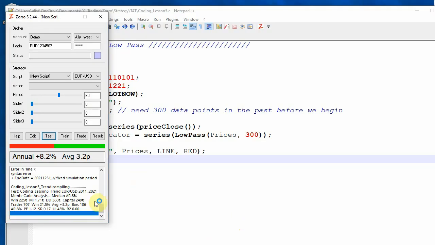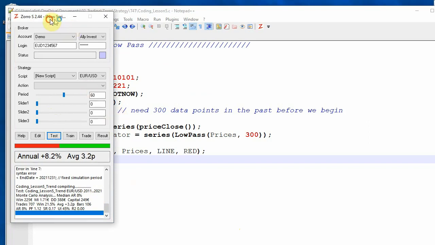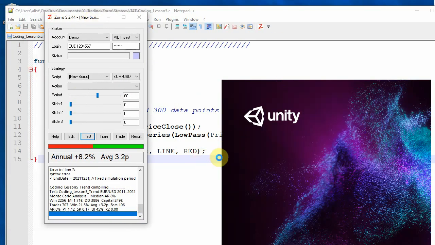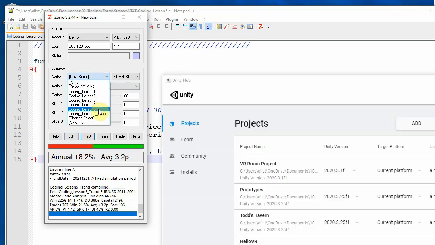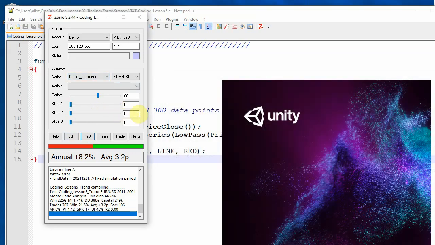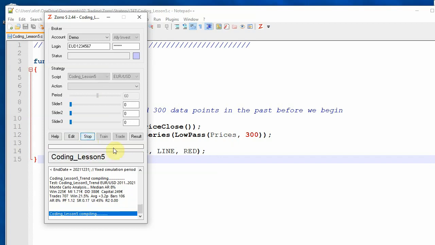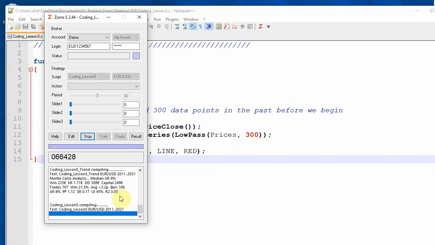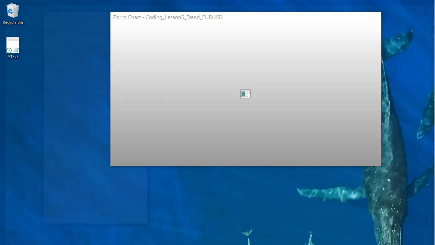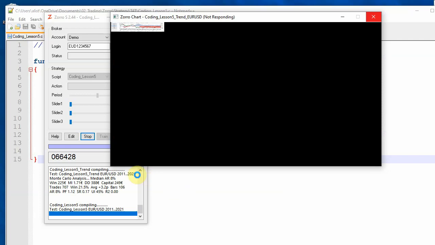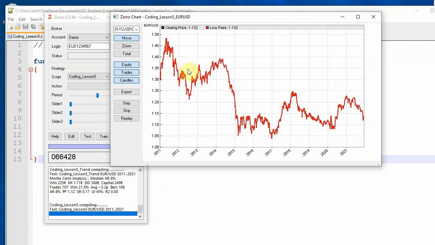So Unity is going to come up in a moment, which you'll have to excuse me. That's annoying. But in any case, we'll go to our coding lesson 5, and just ignore that for a moment, and we'll click test on our code in lesson 5, and it's going to compile, and you can see it's done nothing yet, and we click, it's not responding. Hello, there we go.